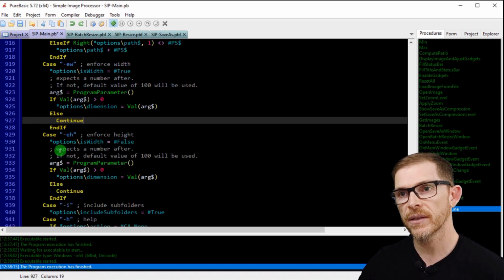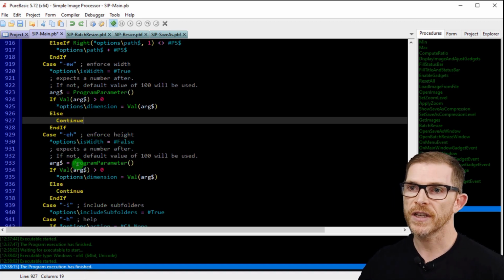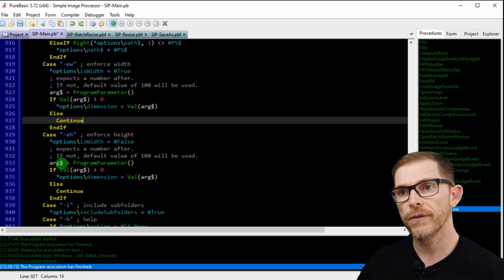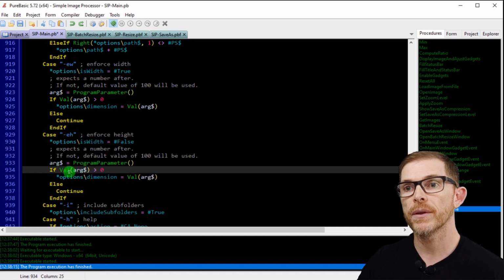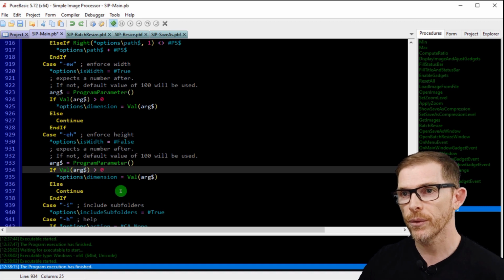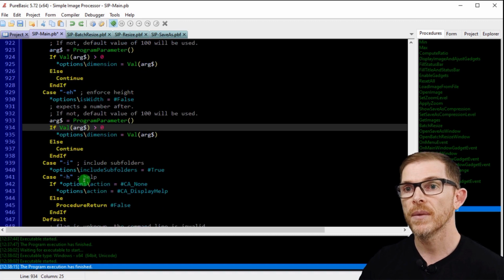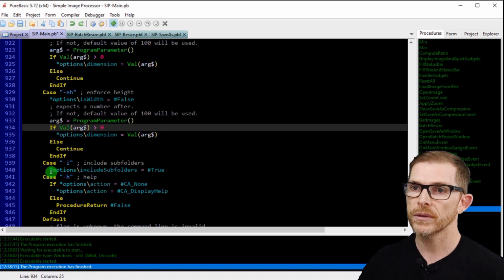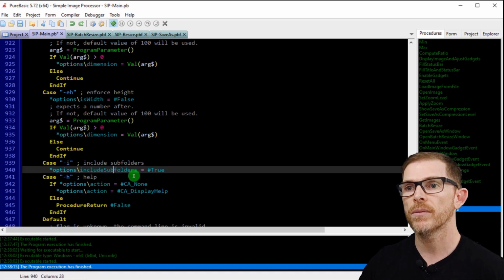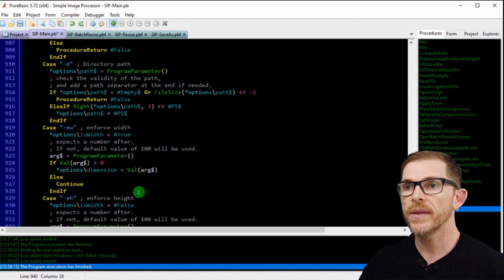-eh enforce height. If width is false, of course, I'm doing the same. I'm reading the next parameter. If it's a strictly positive value, then I'm setting the dimension to this value. Otherwise, I continue. I'm going to use 100 as the default. -i include subfolders. I'm setting the include subfolders to true, and the rest you already know. And that's how you read the command line.